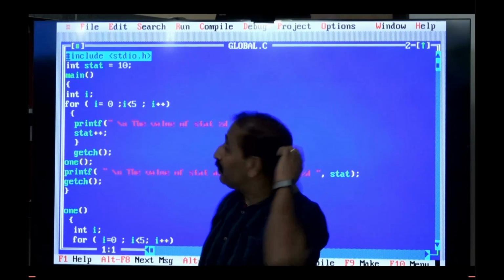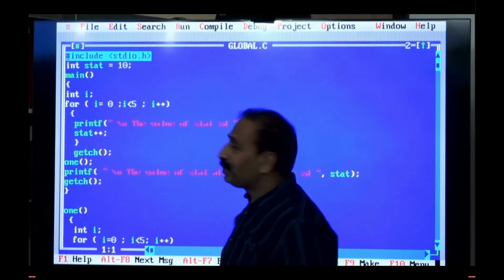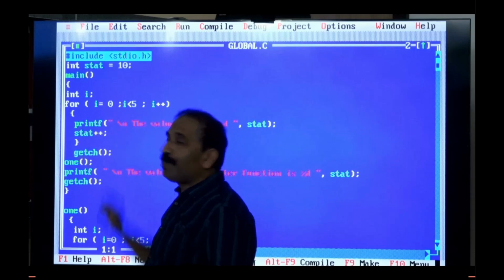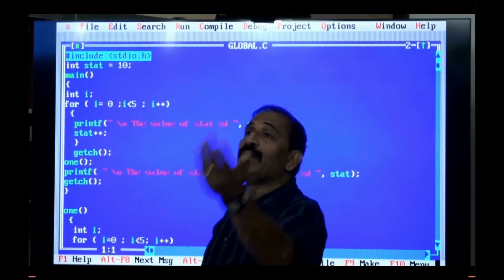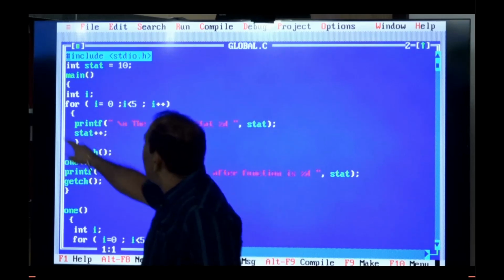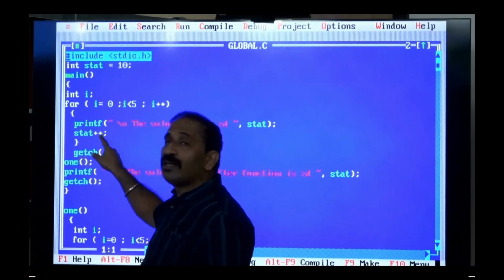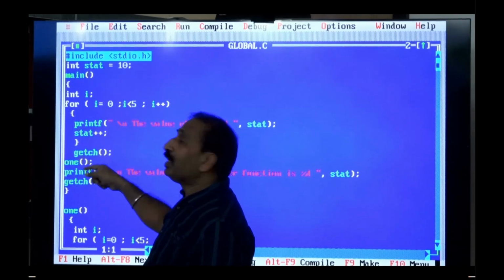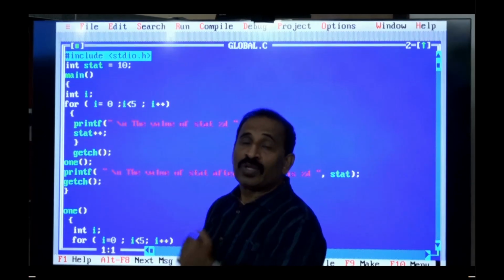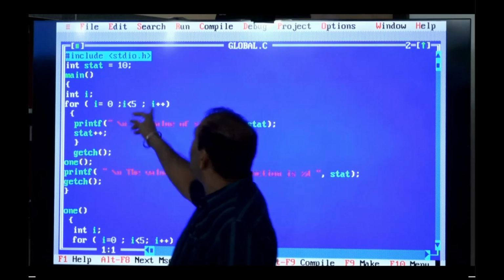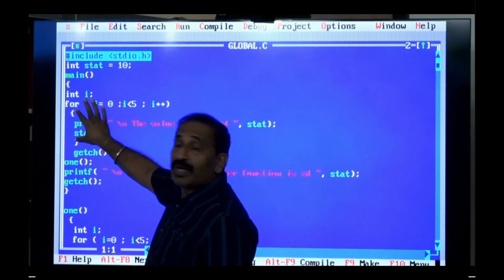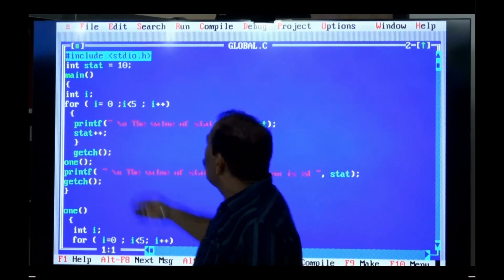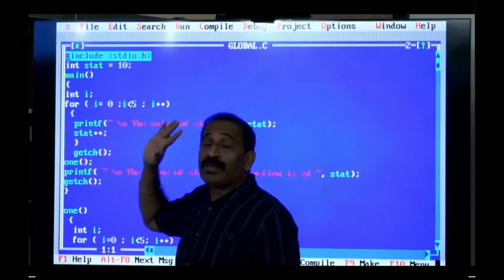What is it that I am doing? Print the value of stat. And what is the value of stat? It is 10. Next, stat plus plus. Stat is incremented. It becomes 11. Then again it is printed, and incremented. It becomes 12. Incremented, 13, 14. Like this, 5 number of times it is done. When it has reached 15, this for loop is broken. So you are coming out. Therefore it prints 10, 11, 12, 13, 14. But stat has already become 15.